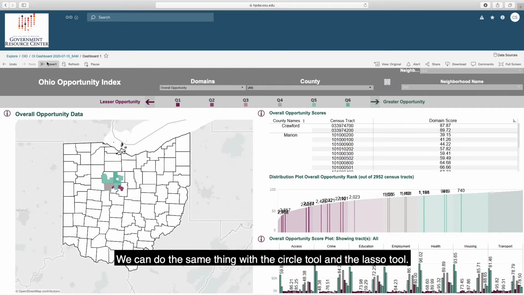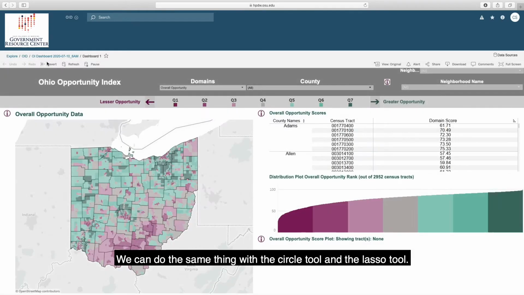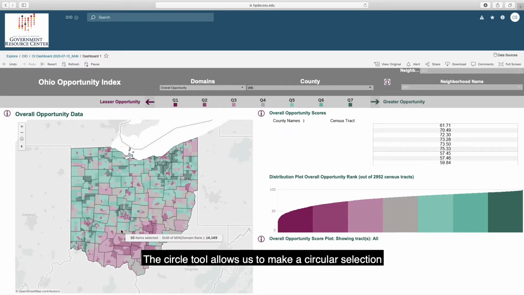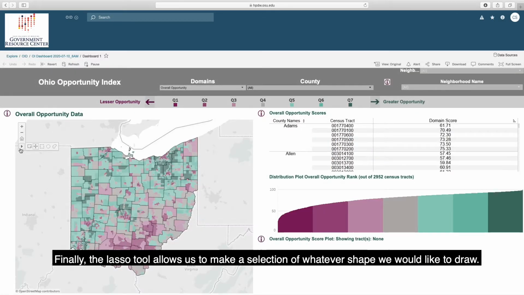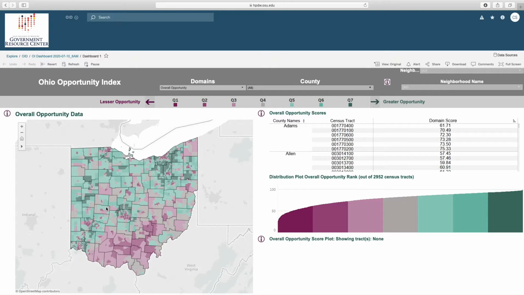We can do the same thing with the circle tool and the lasso tool. The circle tool allows us to make a circular selection. Finally, the lasso tool allows us to make a selection of whatever shape we would like to draw.